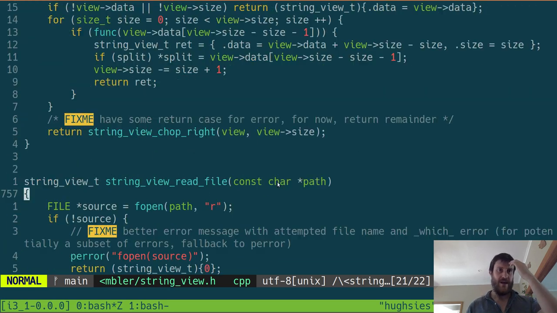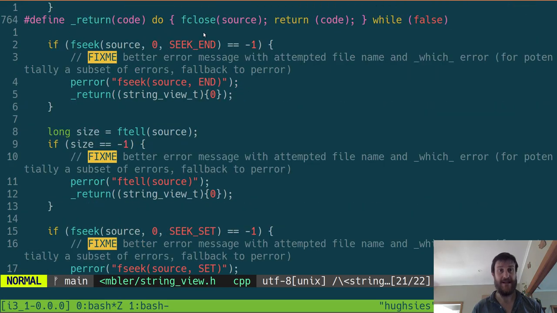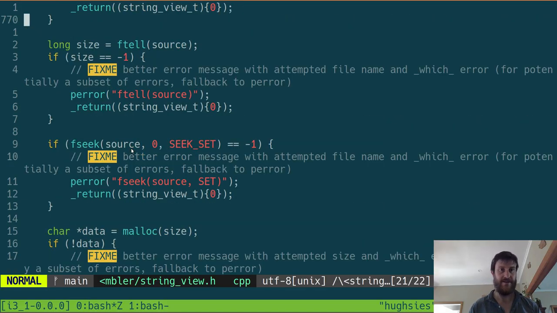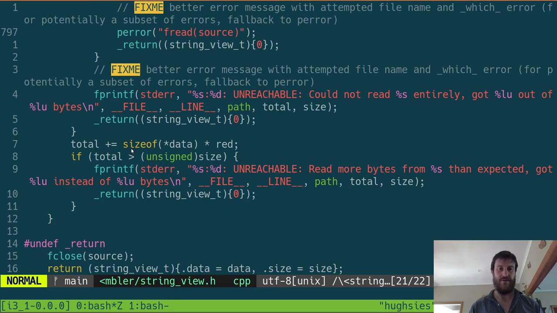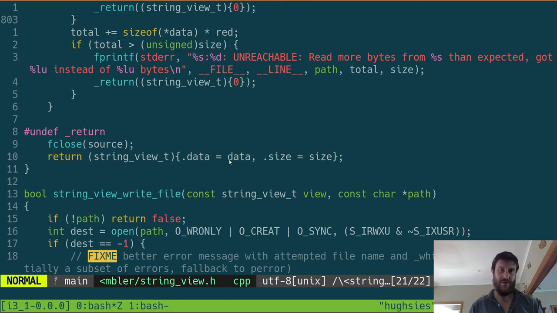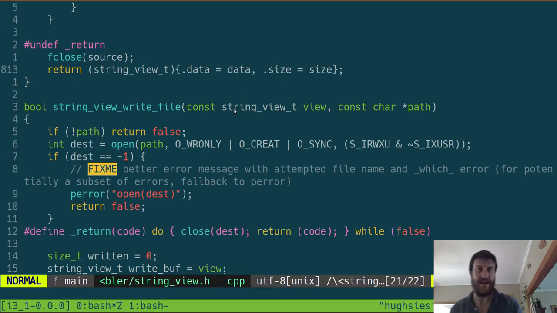And perhaps we can go to this one, and here we can have a read file. This opens a file, seeks to the end, gets the file size, allocates stuff for it, then reads all of the file, and then it returns that file. Easy. You have to remember to close that. Well, not close, free that.